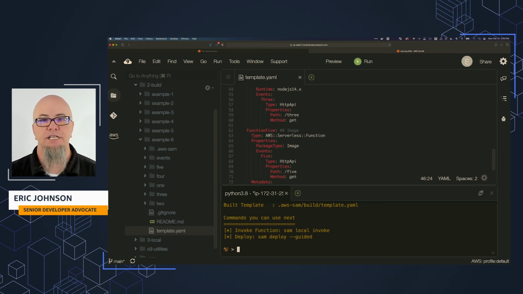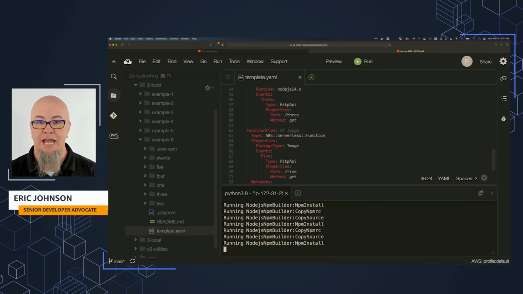The first is the parallel flag. This tells AWS SAM to build all the resources at the same time. The second is the cached flag, which tells AWS SAM to only build resources that have changed. I run the SAM build command again with these flags included. And now AWS SAM builds all the resources at the same time and stores a cached version.